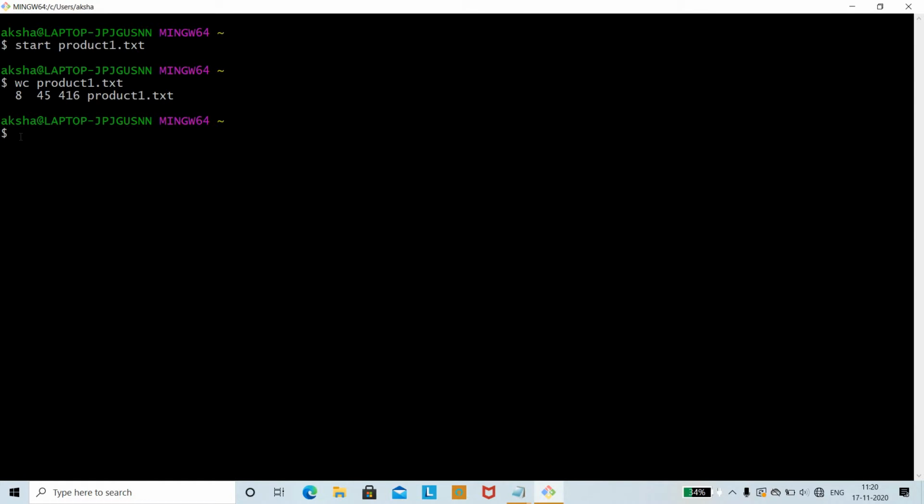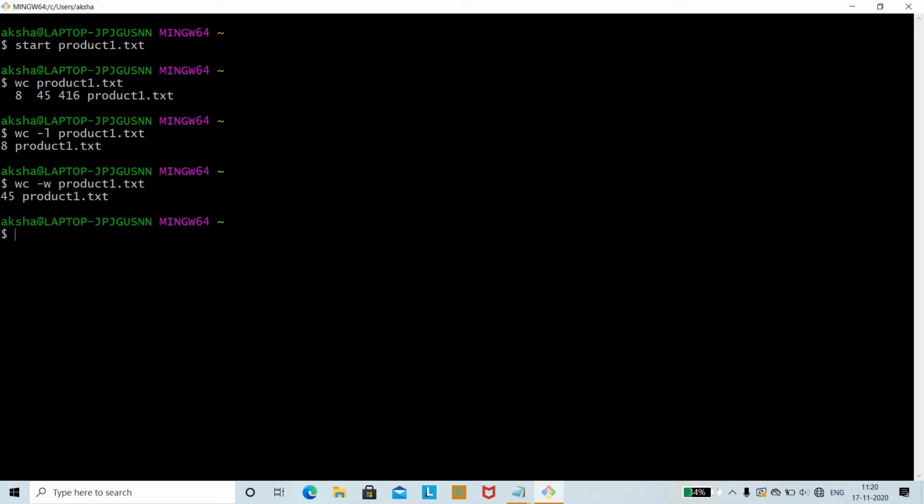Suppose you want to display it separately, we need to use wc -l followed by the name of the file, that is product1.txt. This will display the number of lines in the file as well as the name of the file, that is 8 product1.txt. Suppose you want to display only the words present in a file, wc -w followed by the name of the file, product1.txt. Therefore it displays 45 words, so the output is 45.